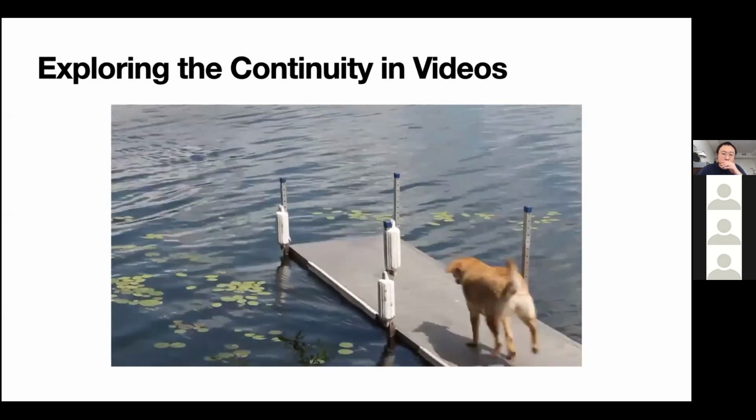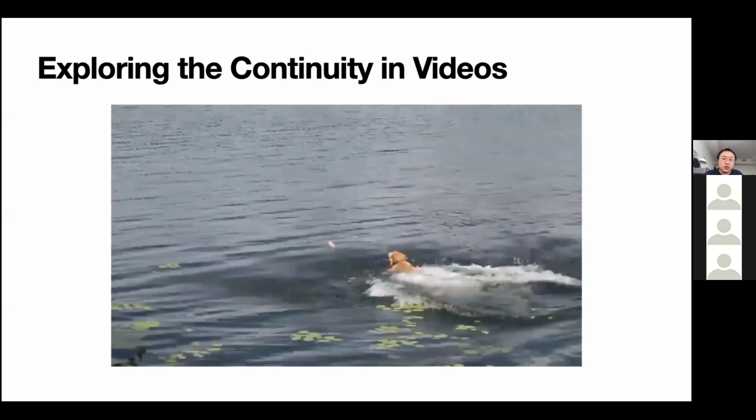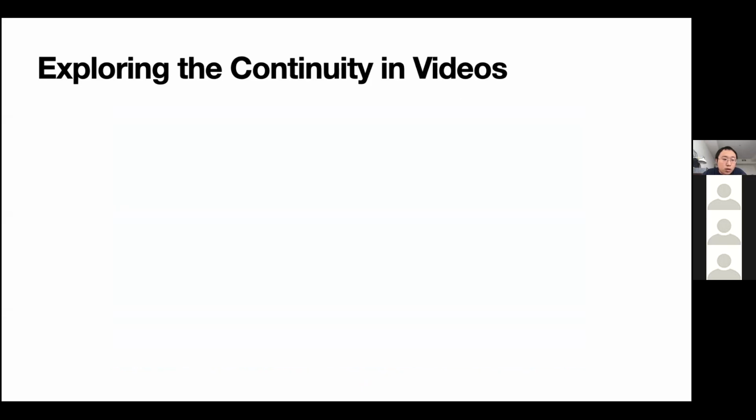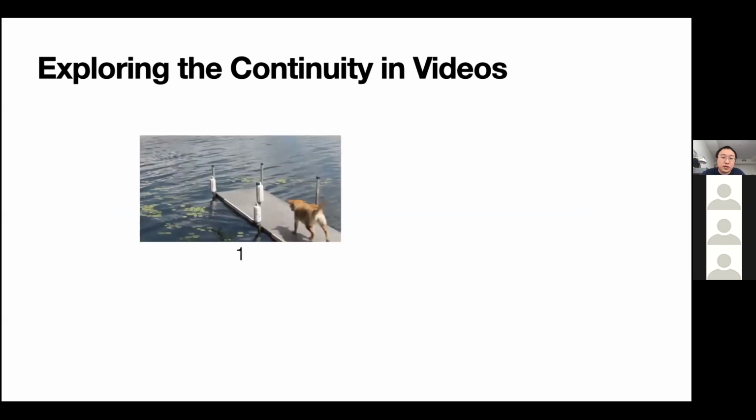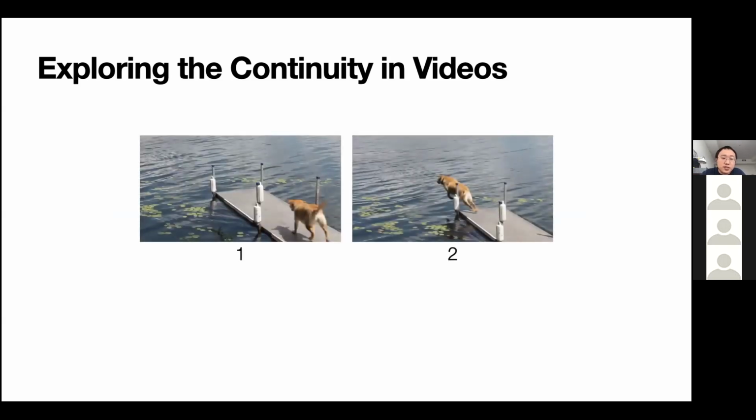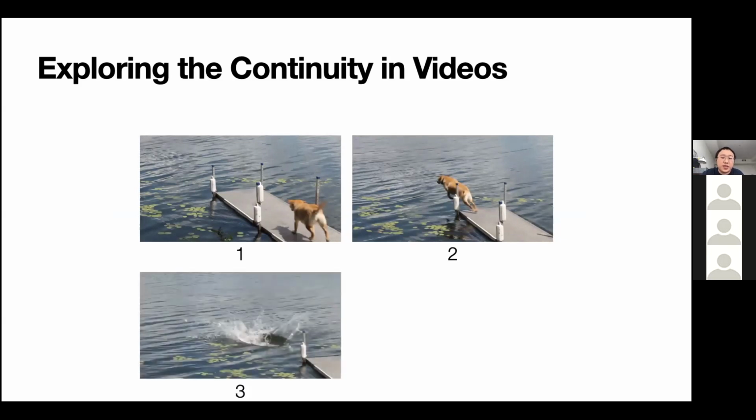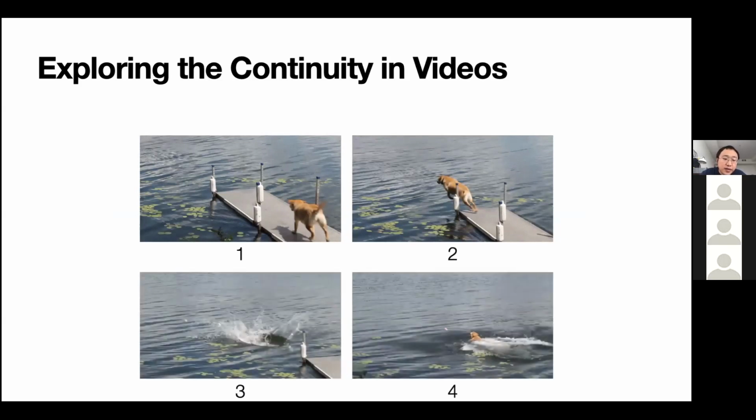So let's look at this video of a dog jumping into the water. Because we know that the video is continuous, the dog in the first frame should also appear in another frame within a short time. So even if the dog disappears in the middle, it appears again immediately. The fact that objects continue to exist in a short time is called object permanence in psychology. This can actually be a constraint telling us that there are pixels corresponding to each other over all these frames.